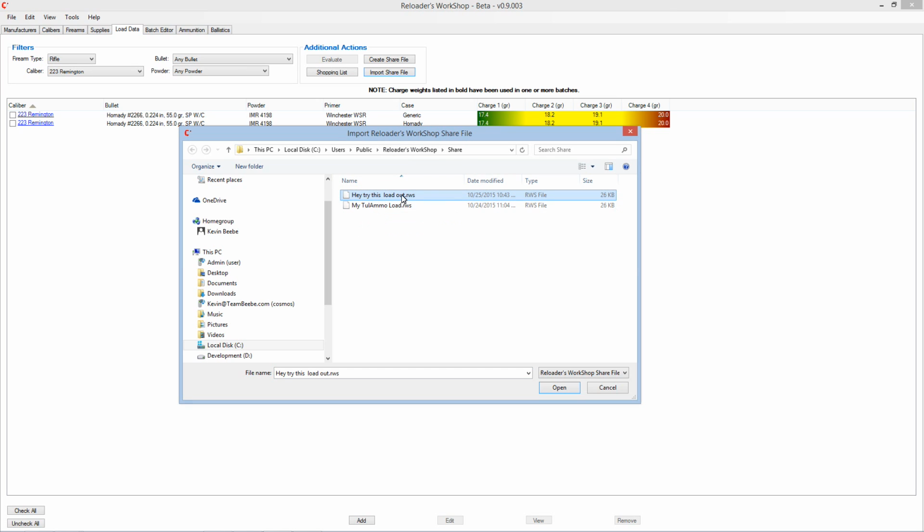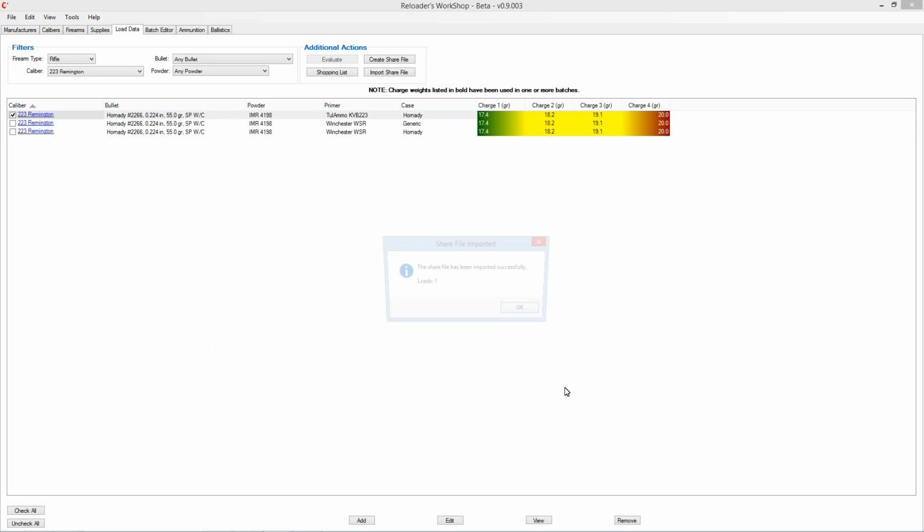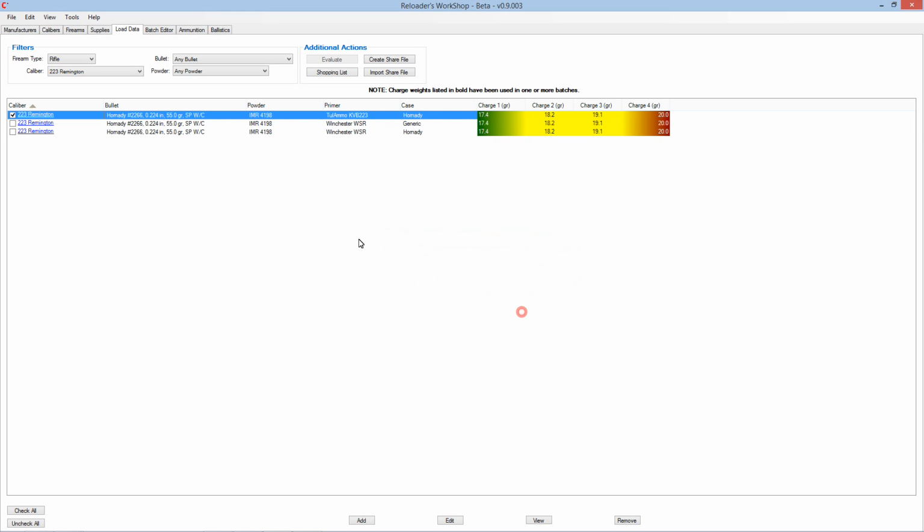Hey, try this loadout.rws for Reloader's Workshop Share. And I'll hit Open. And it tells me the share file has been imported successfully with one load. I hit OK. And now you can see that load has come back because that's the load that was in the share file. And it's loaded into my load list here.